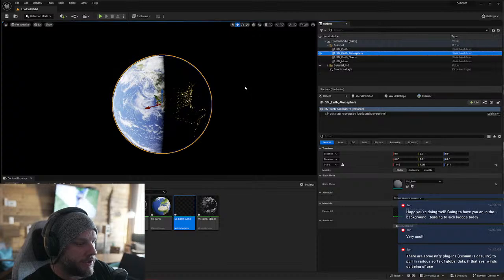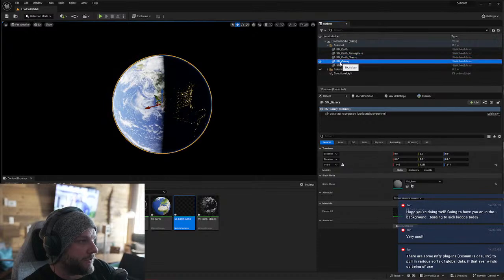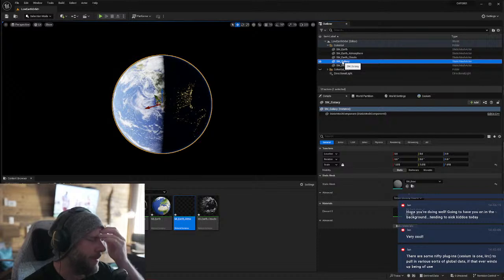I'm so used to hitting Shift D in Blender to duplicate. And we call this, let's call this Galaxy. Because I have some interesting textures for this I want to experiment with. So I'm thinking about a bunch of things here, and this is sort of part of the experiment.